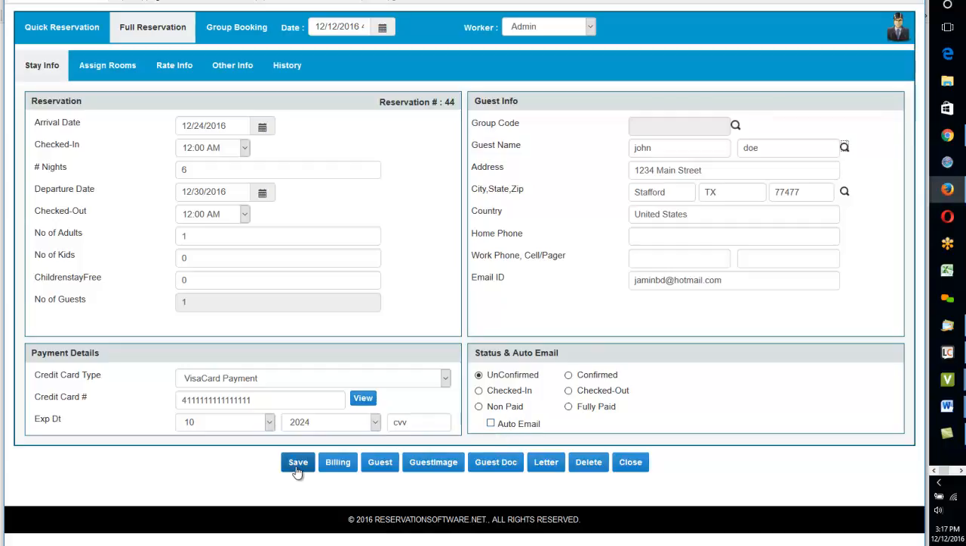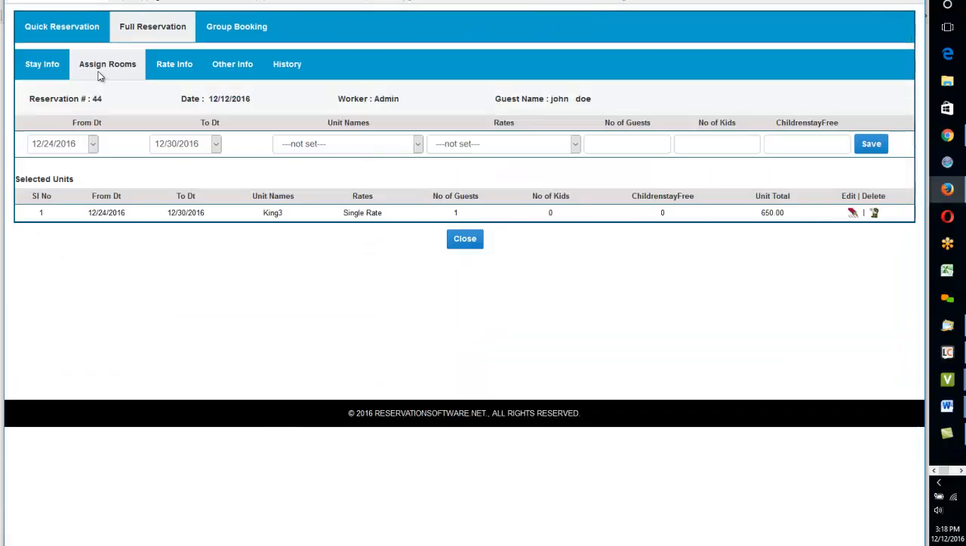Then I'm going to go ahead and click the Save button, and it's going to automatically advance me to the next tab, which is the Assign Rooms tab. Since I pre-selected from the calendar what room they were going to stay in, you're going to see that that's already included in the reservation here in the bottom.